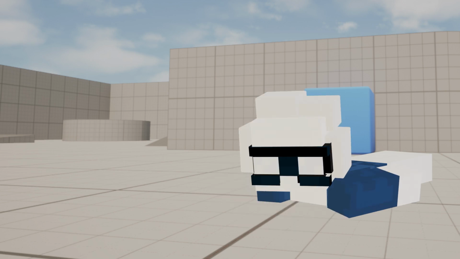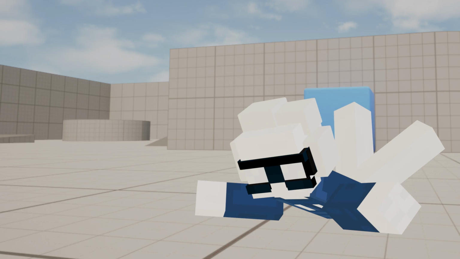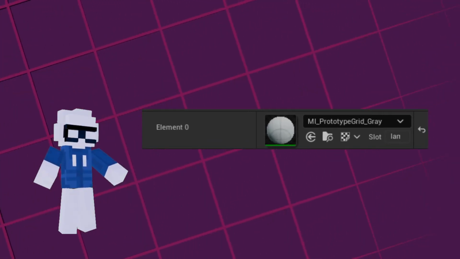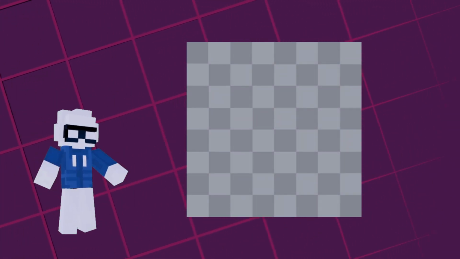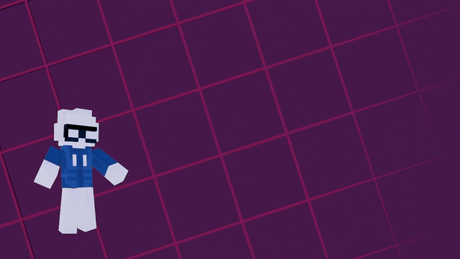In Unreal Engine development, which I am quite familiar with firsthand, we have Unreal's default material for scene objects, called Material Instance Prototype Grid Gray. It's a checkered flat gray texture, much less distinguishable than the magenta and black we are used to, but that is because it serves a somewhat different purpose.